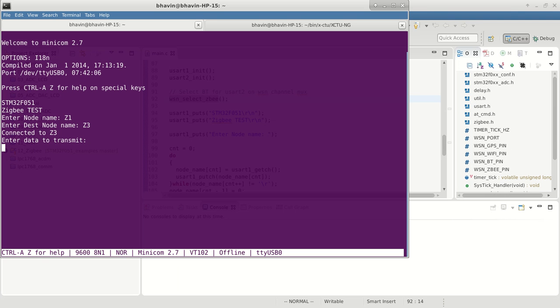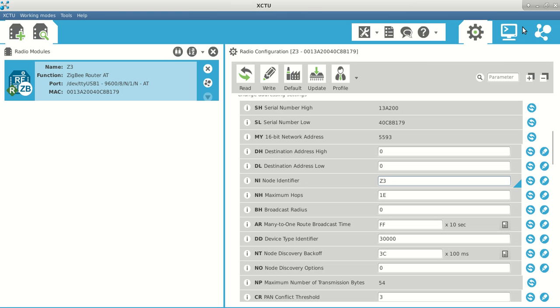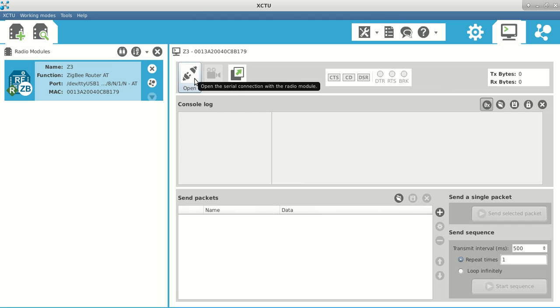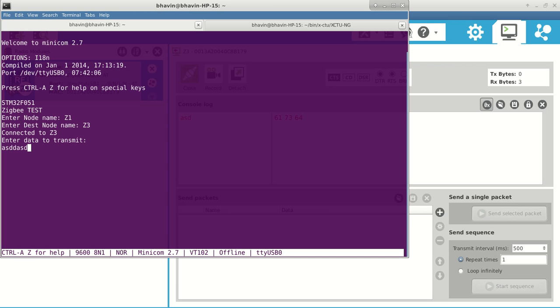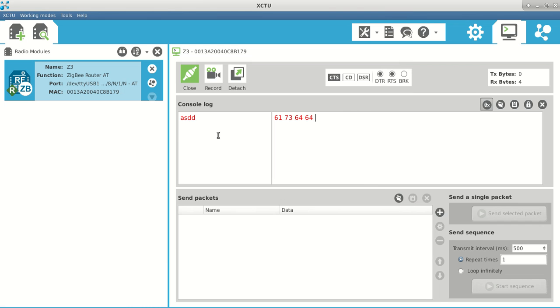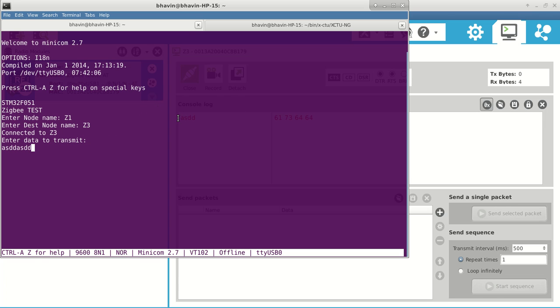Also let me put on echo mode. I'll start sending data from here, but then how do you know that you are receiving data? In the X-XTU application, you can select the console and open it. Right. So now this is the raw serial terminal. Whatever I send now from here, you can see it's being received over here. Keep in mind that this is not happening from PC to PC, from one application to another. It's happening between two Zigbee modules.